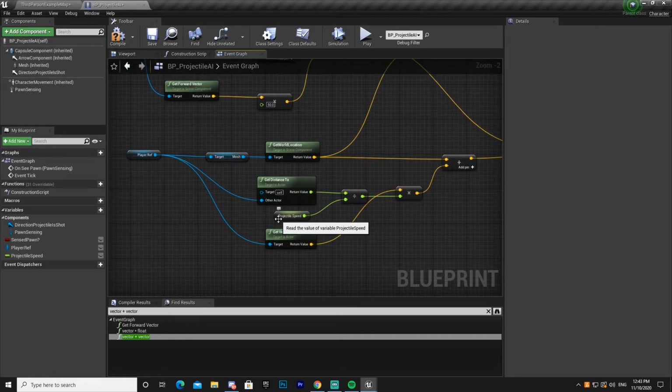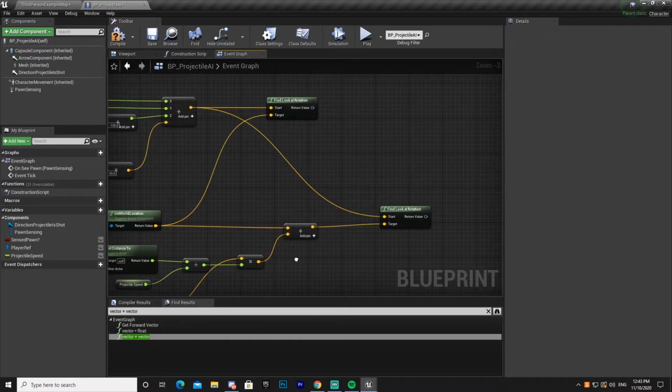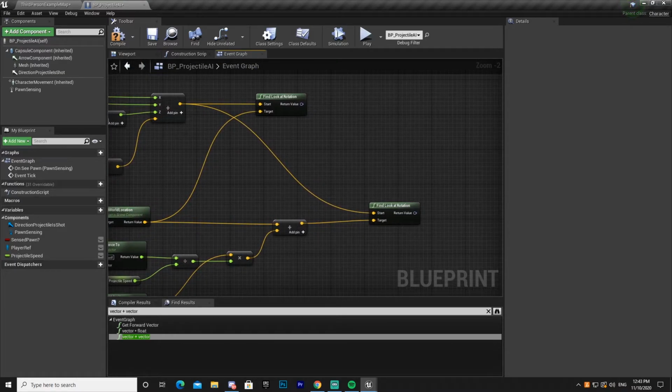Another reason why you need the projectile speed as well is so that the AI can calculate how far ahead it has to aim, because it needs to know how far it is from the player, but it also needs to know its movement, or its projectile, its velocity in this case, so it knows how far to aim ahead of them. So now that we have all of that, this is where you would go ahead and make a projectile, spawn in that projectile, and have it do its thing.